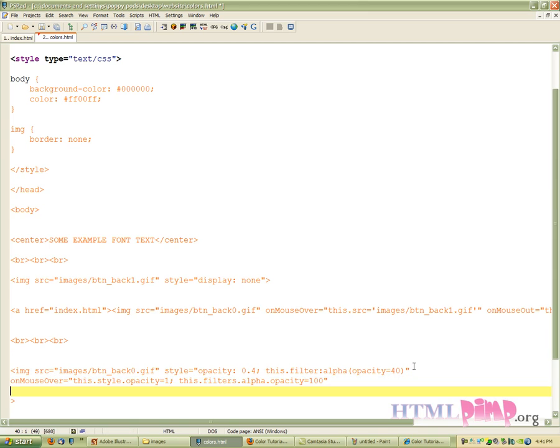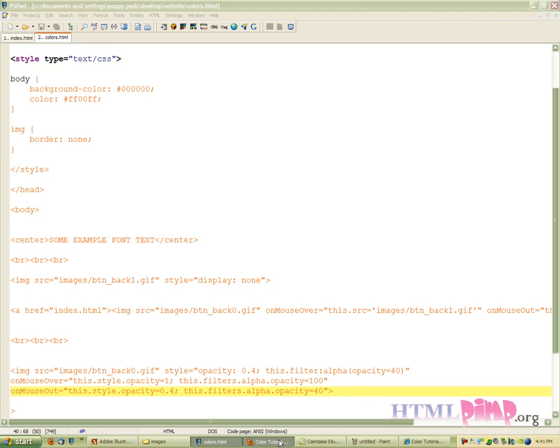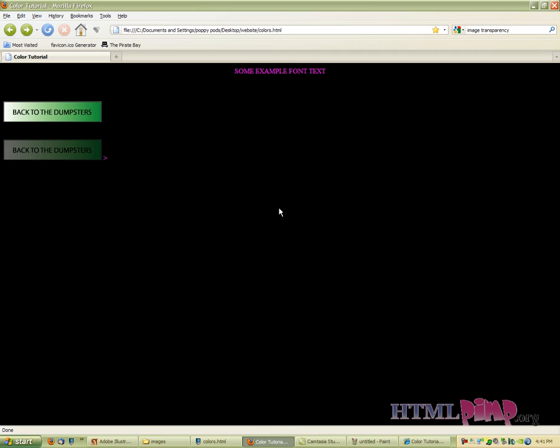And then we do the same thing for mouse out. So when the mouse leaves it, we put it back to 0.4, which is how it starts. And this is 40 because they're two different things. It's doing the same thing, but it works for all browsers. So we'll save that and we'll check it.